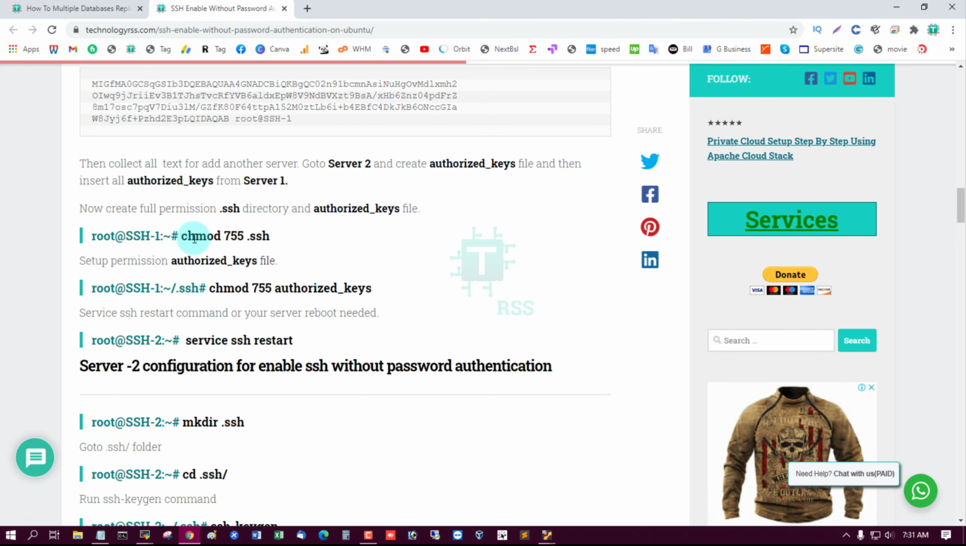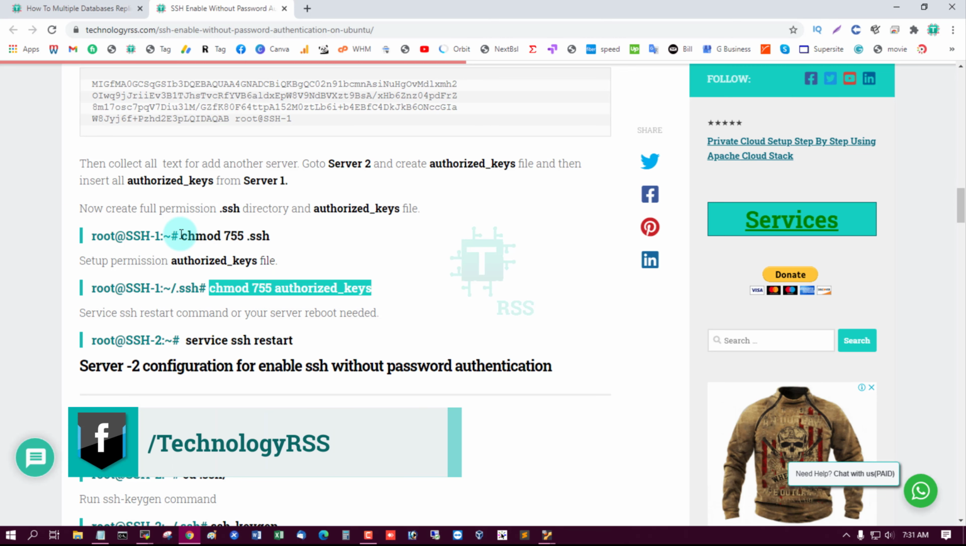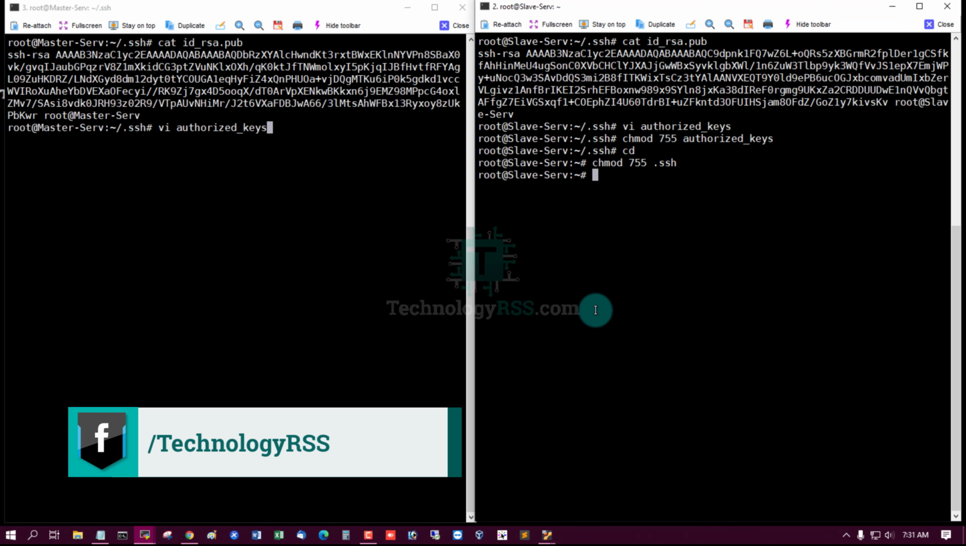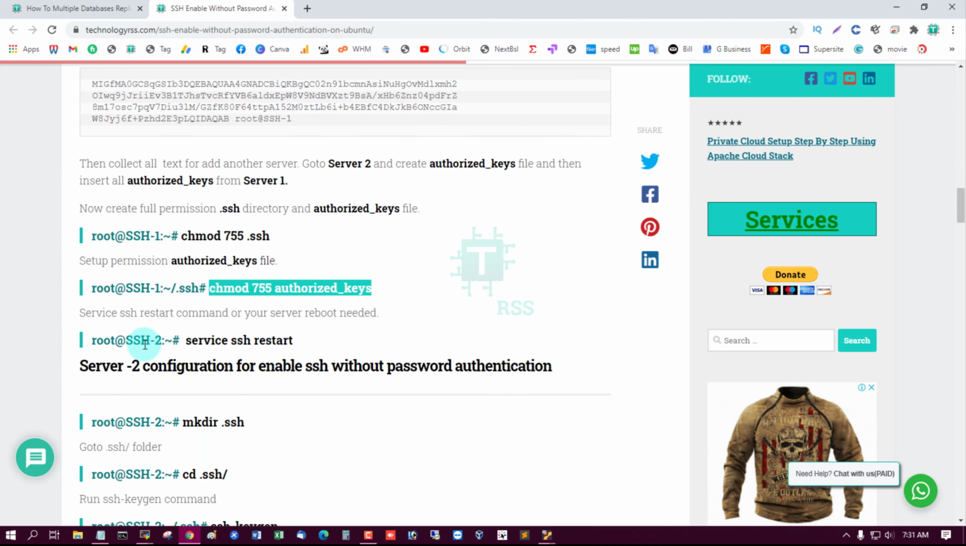This is the permission setup: chmod 755 authorized key, and go back. chmod 755, and SSH service restart.